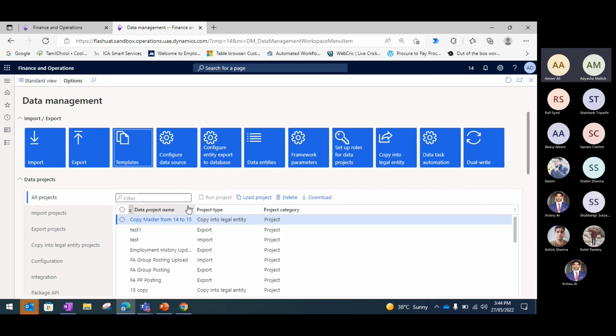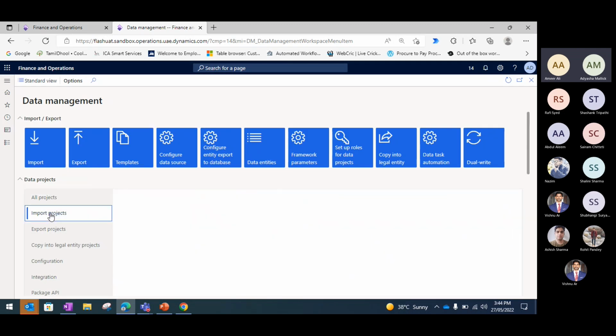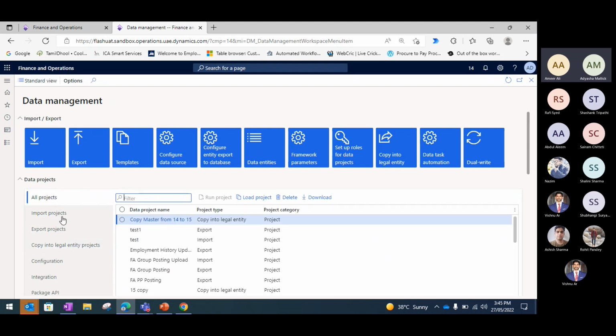So let me show that. Let me go back to the project. All your projects, whether it may be an import project, an export project, or a copy into legal entity project, will come in All projects. This will show you the list of projects that we have performed. Let me open the project which I have created right now.